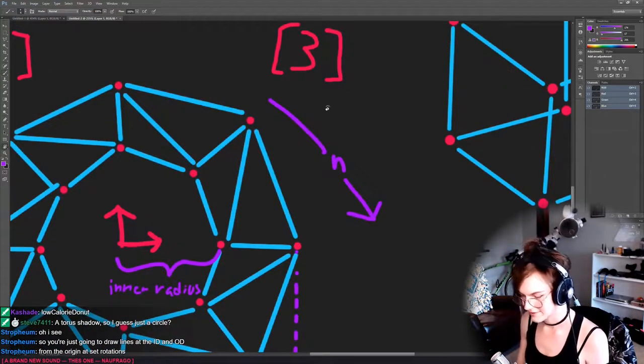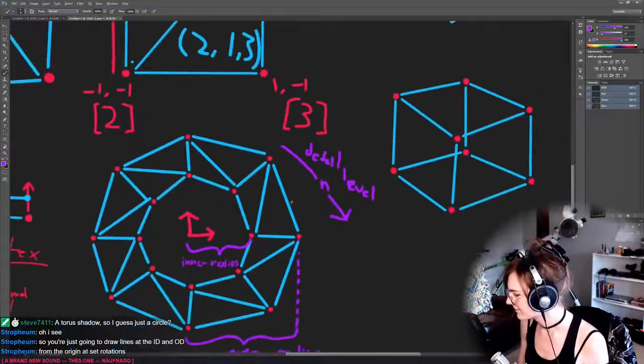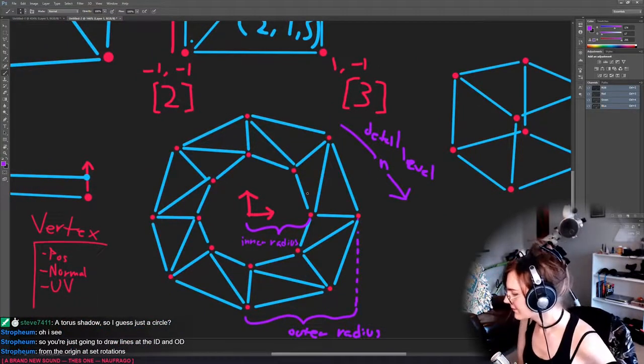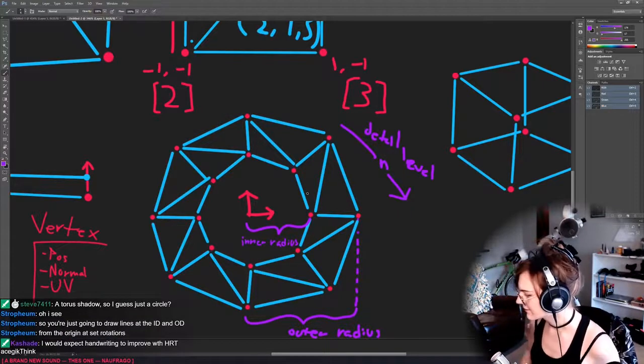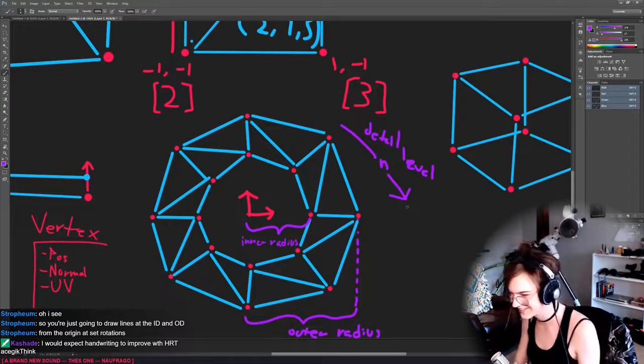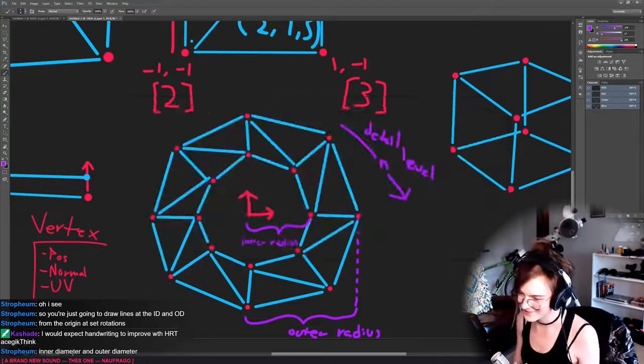So let's call that detail level. There we go. So you're just gonna draw lines at the wait, ID and OD. What is ID and OD? I'd expect handwriting to improve with HRT. Nope. Turns out that's not how that works.